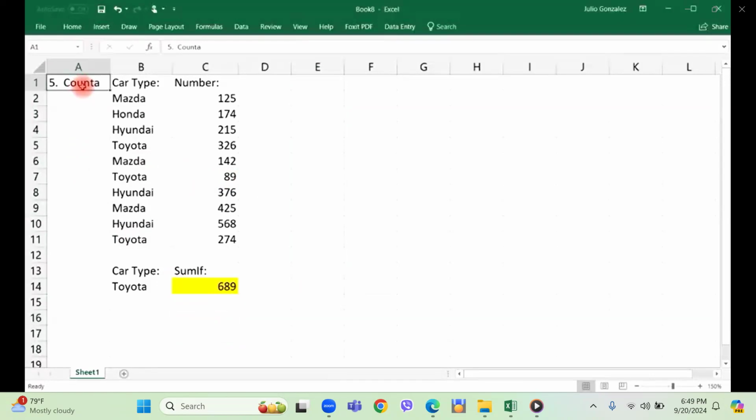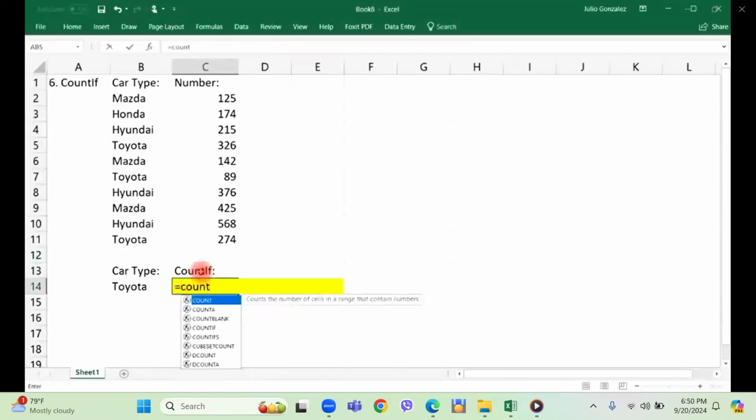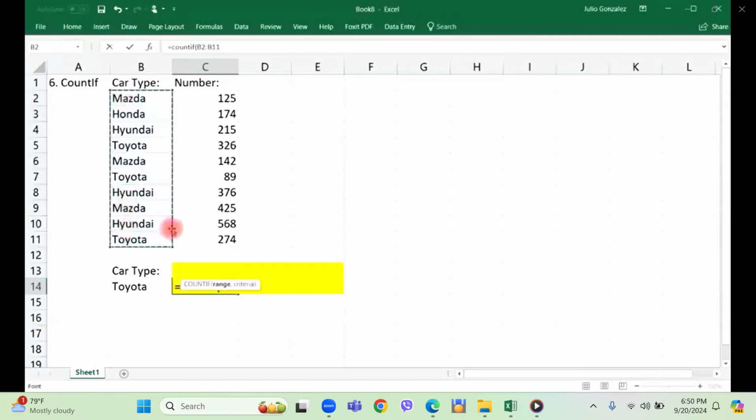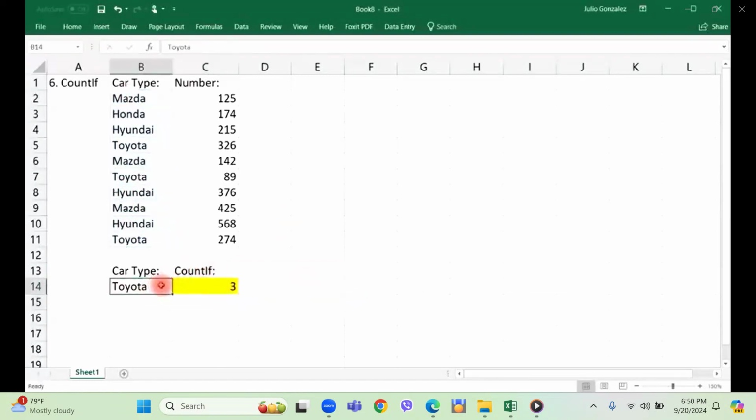So number 6 will be the count if function. The count if function is very similar to the sum if function. It allows us to count a selection in this entire column. So let's change this to count if. And so this is going to be equal count if, and then we need to select the range. So this will be the range, and then the criteria, which is a cell, will be whatever is in cell B14. So notice that it tells me how many times Toyota is listed in this list.